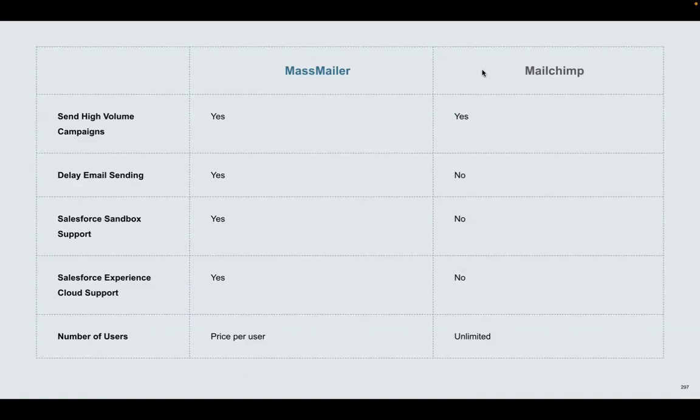If you want to delay email sending, say you're sending to enterprise level customers and you want to delay each email, say a 1 minute or 30 seconds gap, you can do that, but MailChimp, you won't be able to do that. MassMailer provides sandbox support, but MailChimp does not have sandbox support. And if you ever wanted to use the email functionality in Experience Cloud, like say Customer Cloud or Partner Cloud, you can do that using MassMailer, but MailChimp, you won't be able to do that.